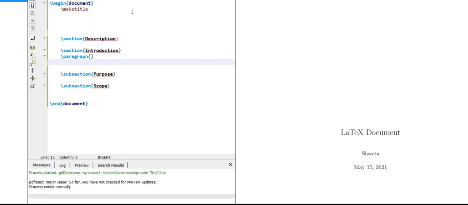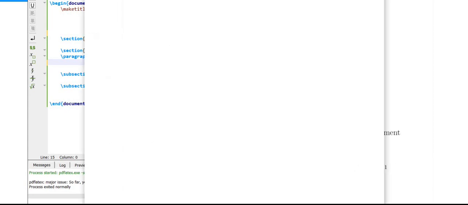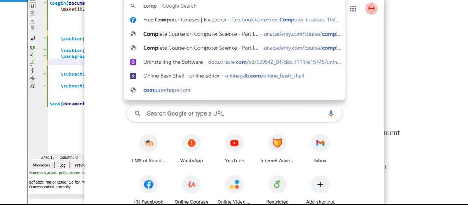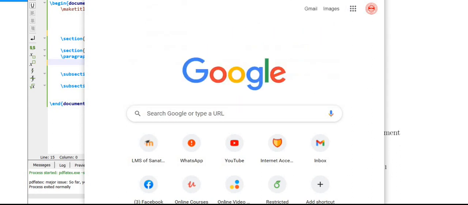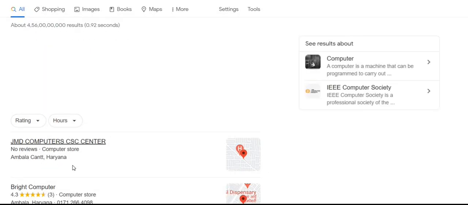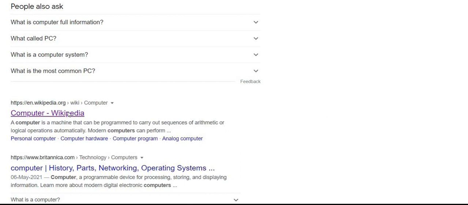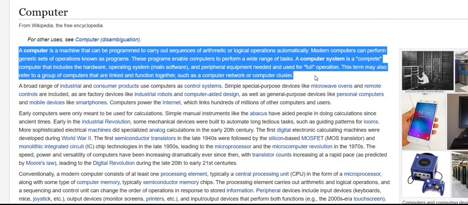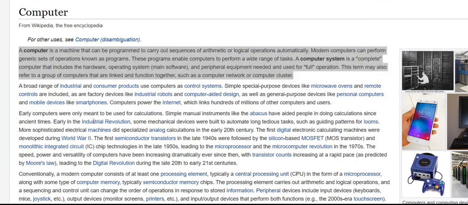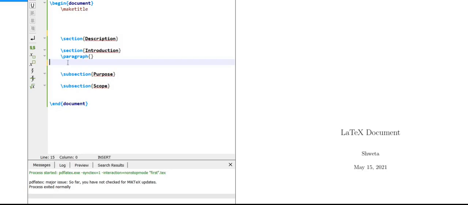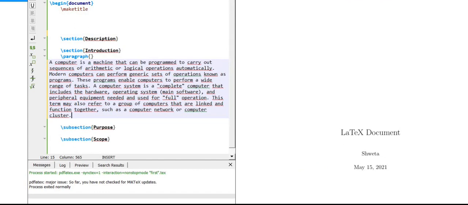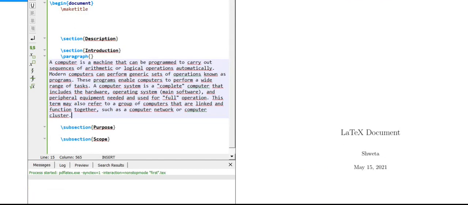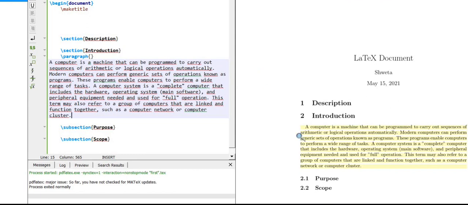Now for adding some text, just select some text. I'm just Googling, searching for computer, and selecting some text, just paste it in the paragraph section and try to build and run. Now let's see, it is now indented.